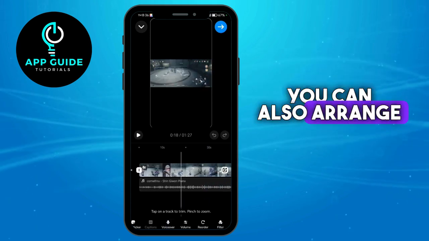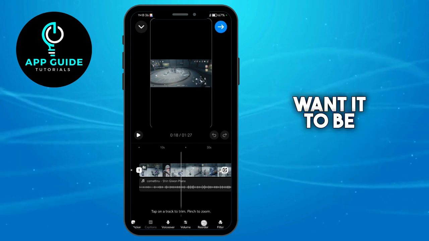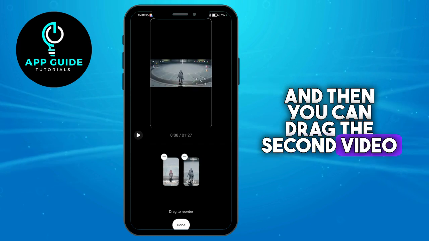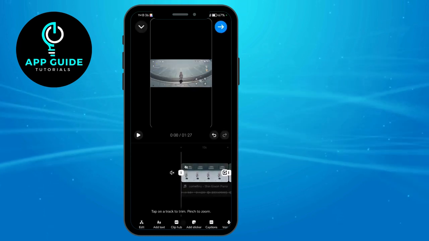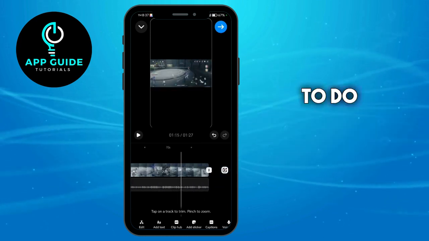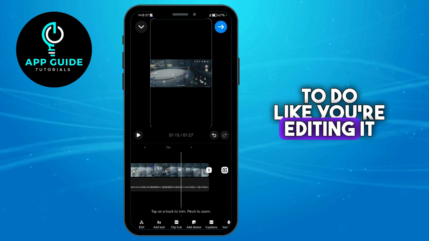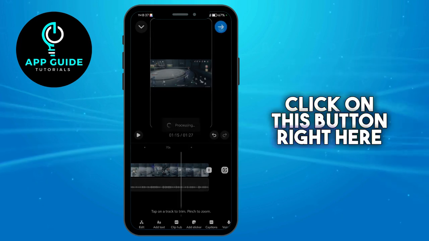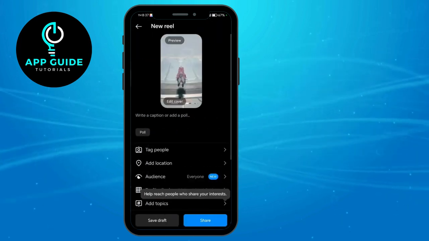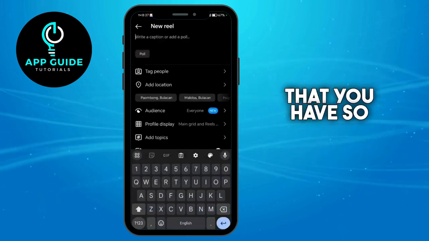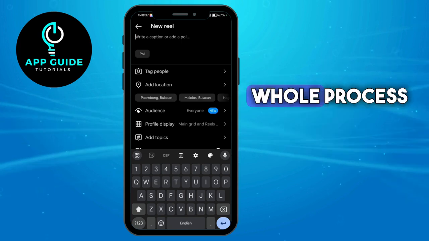You can also arrange it the way you want it to be, like this. And then you can drag the second video into being first. You can pretty much do anything you want to do, like you're editing it on a third-party app. So you just have to click on this button right here. And then now you can share the reel that you have. So that's it. That's the whole process.